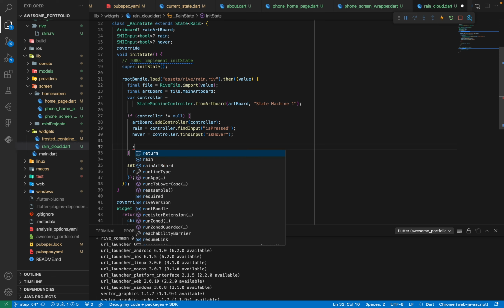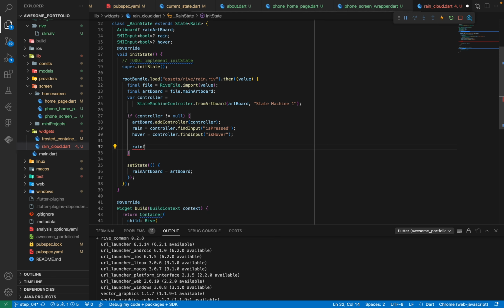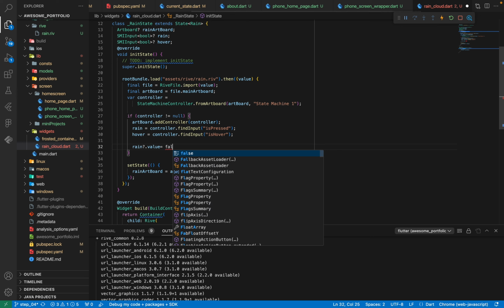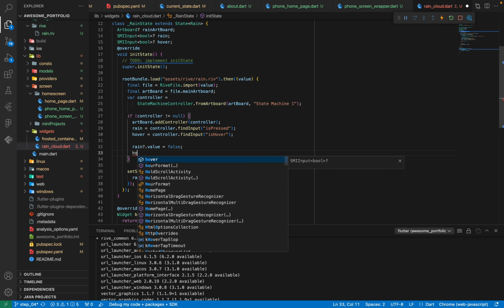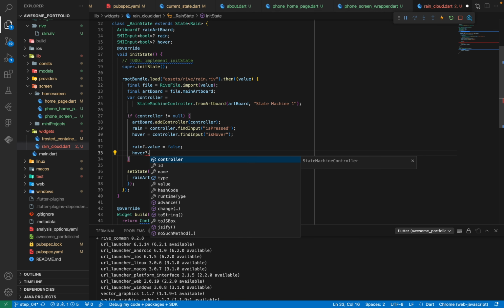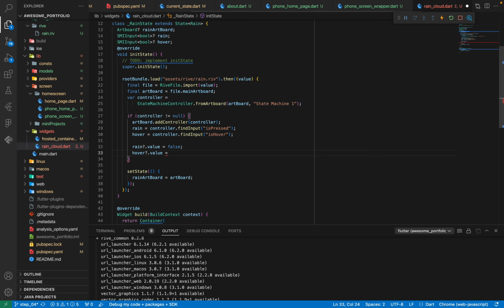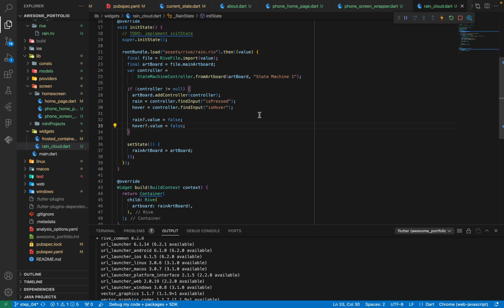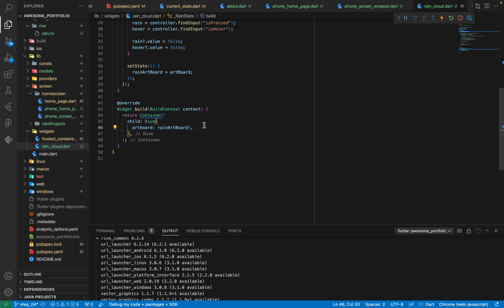Okay, by default we're going to give it a value of false because it can be null. Because by default we don't want any animation to start, right? We want it to start when the user is interacting with the animation. Okay, yeah, so that is done.